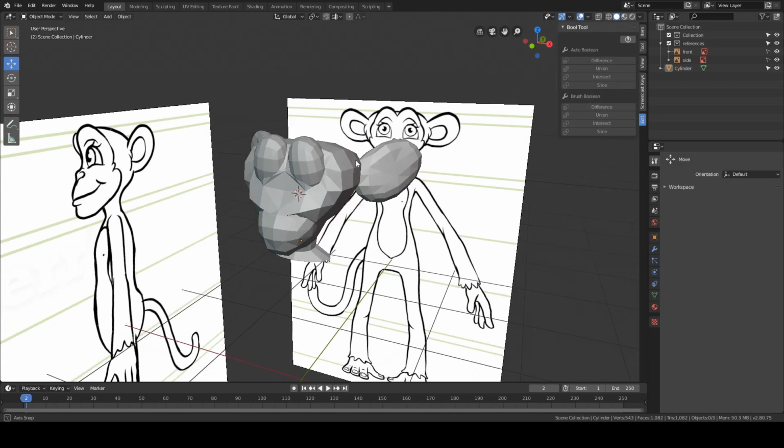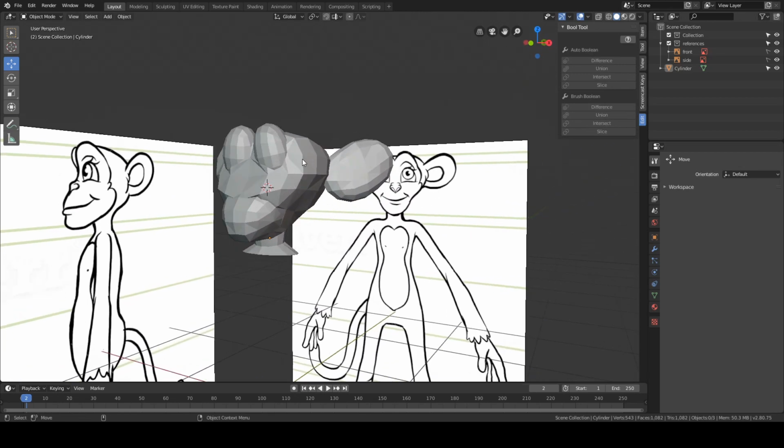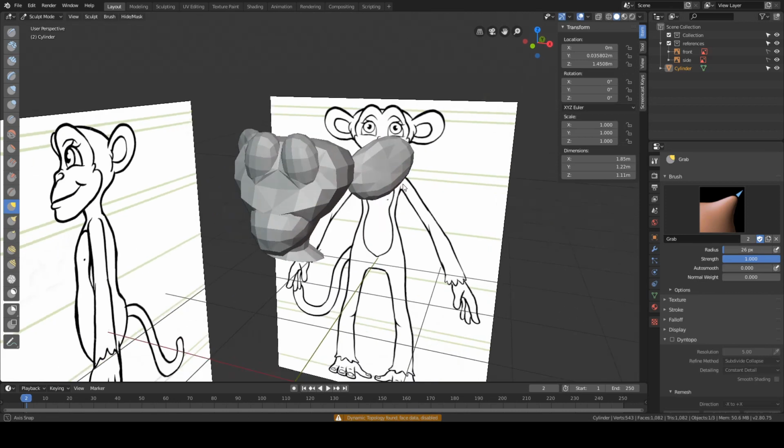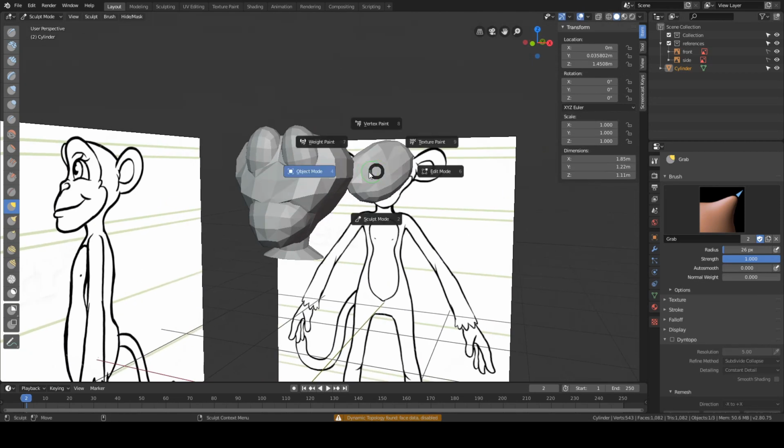Alright, so we're going to leave it there. We now have our base mesh prepared, and in the next lesson we're going to come in and go back into Dyn Topo, and we're going to start fleshing out this shape a little bit more. I'll see you then.